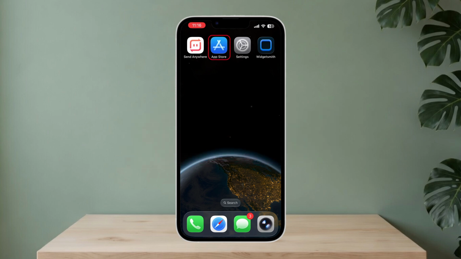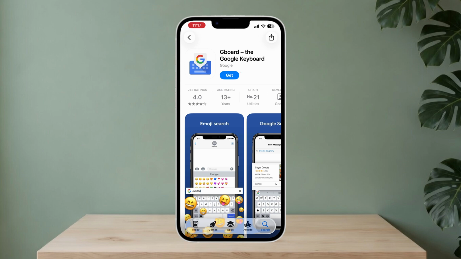First, open the App Store and search for Gboard. Download and install the app on your iPhone.